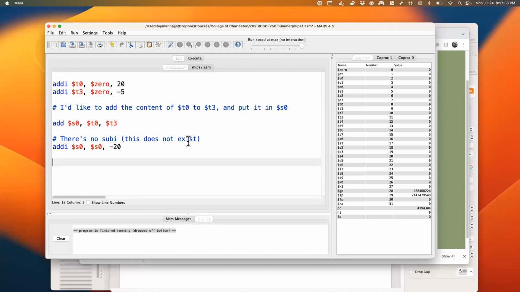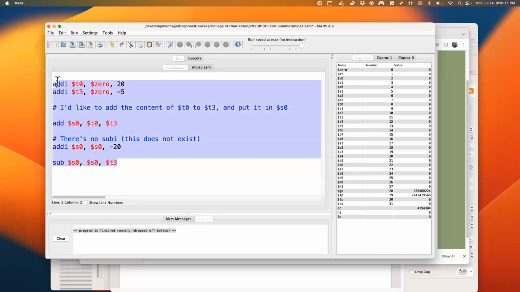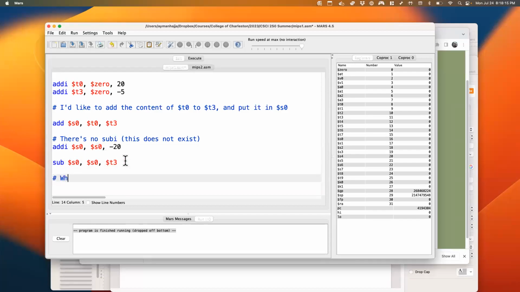And then maybe I can say sub S0, S0, let's say, for example, T3. So that's actually good. Think about this for a few seconds and tell me what you think S3 is going to be. So the question is, what is the value of S3 after executing the code above? Think about that for a few seconds.